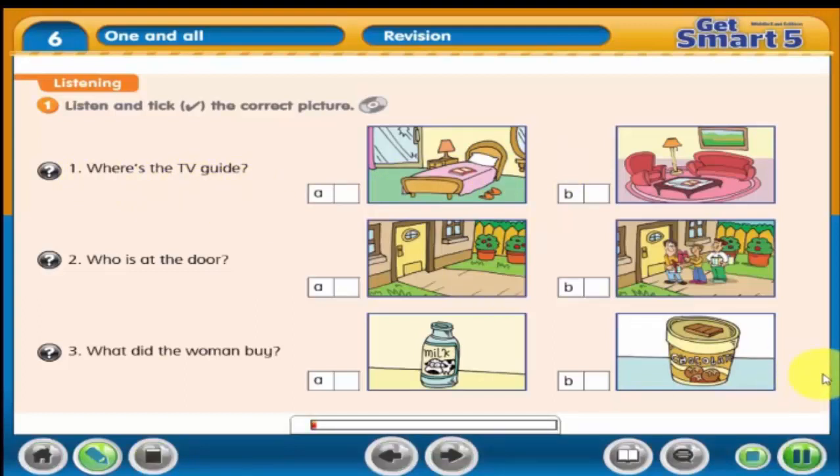Module 6 Revision 6 Listening Activity 1. Listen and tick the correct picture. 1. Where's the TV guide, Omar? I think it's somewhere in the bedroom, Amir. No, I looked, but it's not there. Are you sure? Yes, it's nowhere in there. There's only one of your magazines. Amir, there's something on the table in the living room. Is that a book or the TV guide? Oh yes, it's the TV guide.